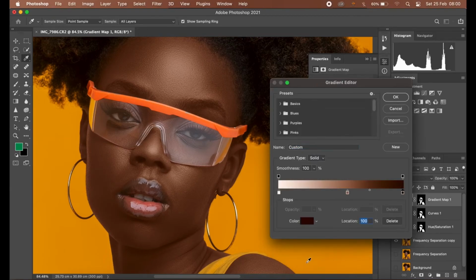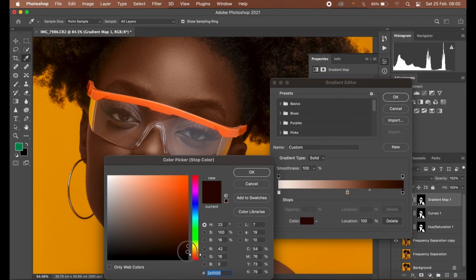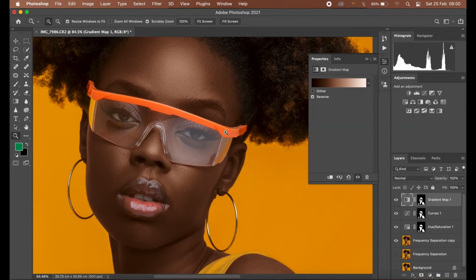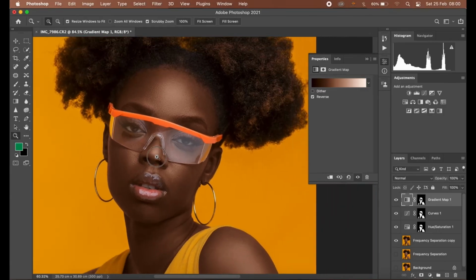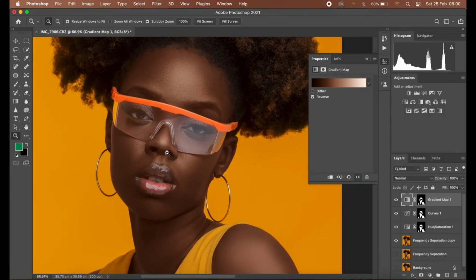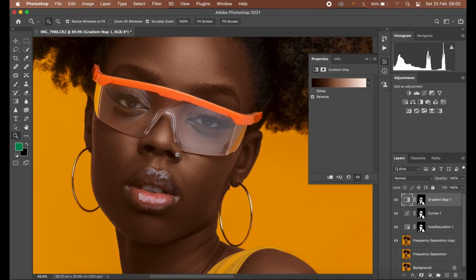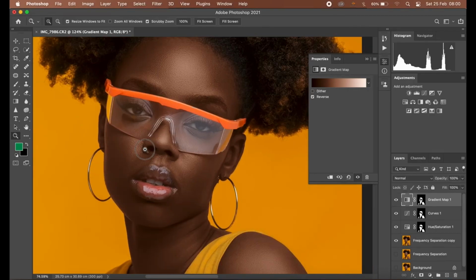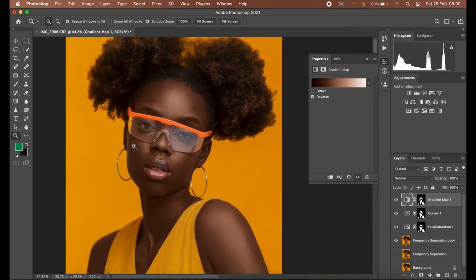So we are still going to go back to our gradient map, sorry, then make it darker, make our dark skin tone darker. As you can see, it's looking really nice, but we still have a lot of work to do. But as you can see, it's really looking balanced.